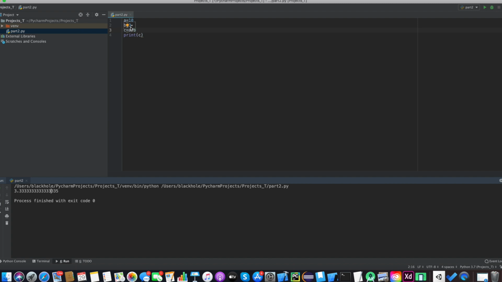So these symbols, slash, asterisk, plus and minus, are nothing but operators which operate on the data. Now there's another symbol which is the percentage symbol, which gives you the remainder when this variable is divided by this variable. So when a is divided by b, the remainder is 1. So as you can see, the output is 1.